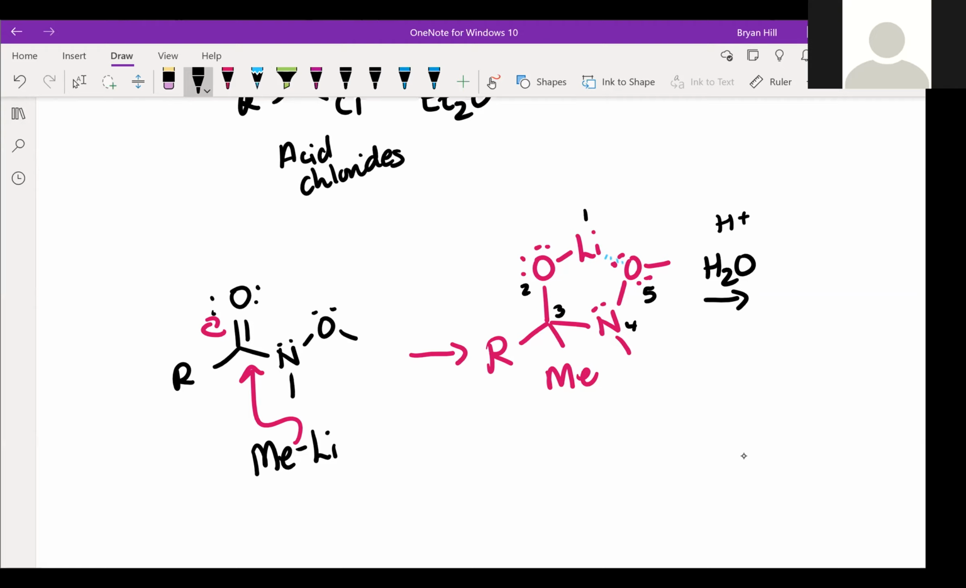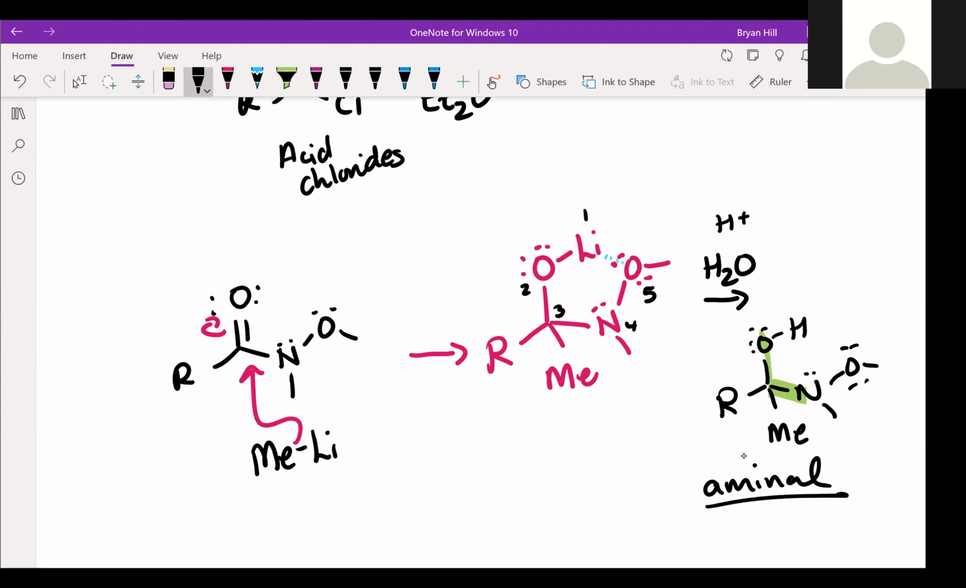H+. So let's protonate this. R, OH, N, M, E. And if we look at this here, oxygen, carbon, nitrogen, this is basically an aminal. And they're not stable under acidic conditions because we'll just protonate the nitrogen and then we'll boot everything out.